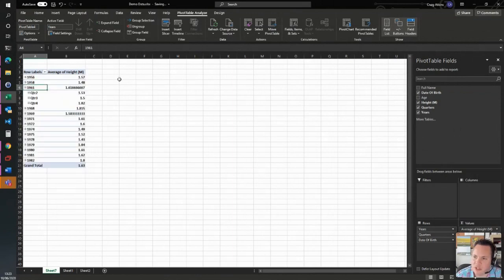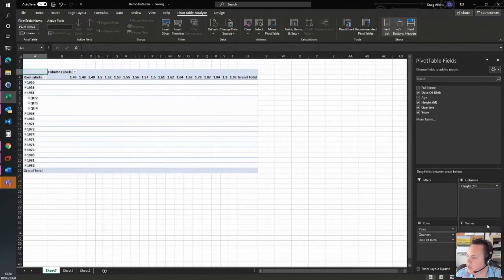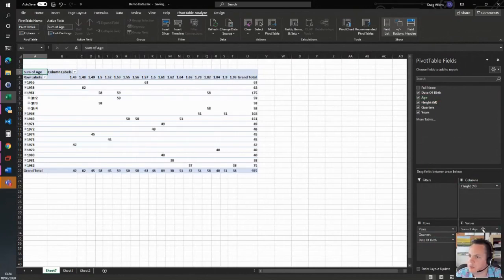But what you can do as well is that if you've got more data, and this isn't really the best data set to show you a demo here, but you can start to drag these things around. So you can take your data and you can move that into a column. And the value then might be the age of the people. So now we've got an age distribution. So we can see that in 1958, for someone who was 1.48 meters, they were 62 years old. Not particularly useful because we can work that out from the year.